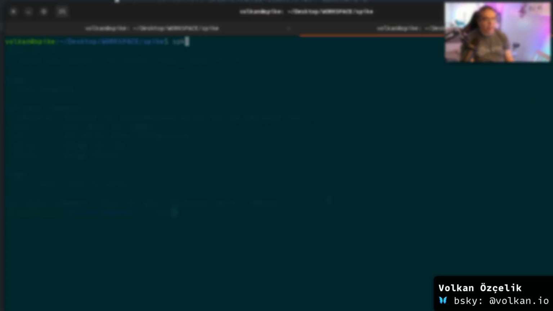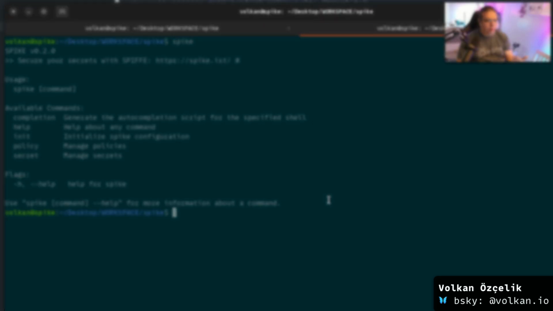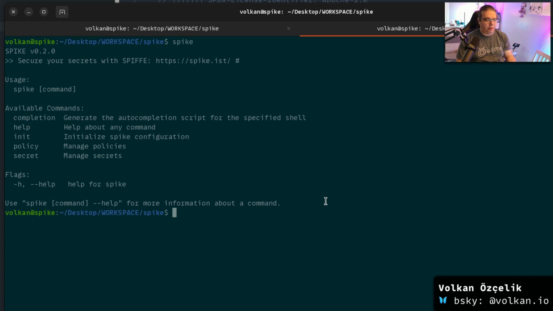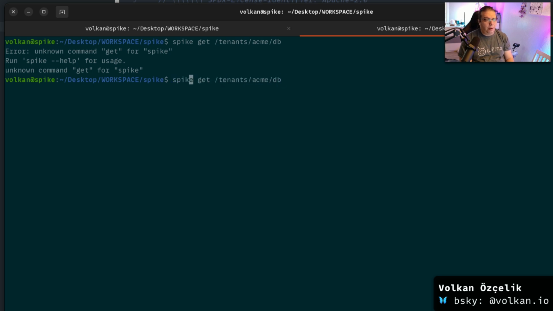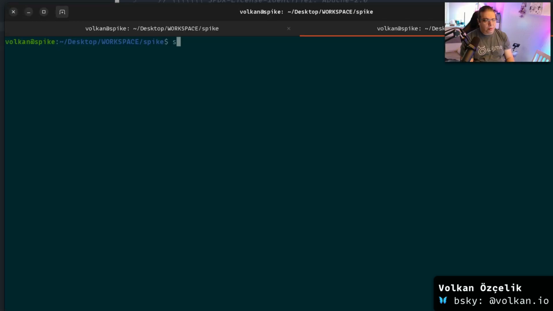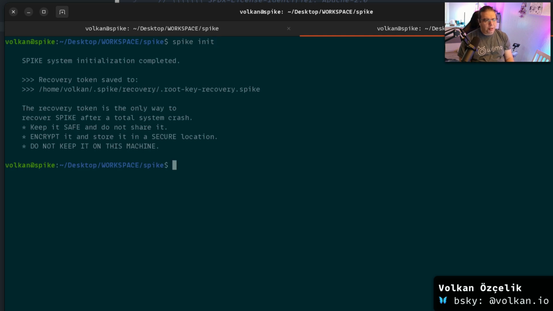So if I do Spike, I will be greeted by helpful documentation, command line instructions, so to speak. We should run Spike init to initialize the trust material so that we can use Spike. Otherwise, it will complain. So let me show it essentially. If I do Spike secret get tenants acme db, it will say please initialize Spike. So I'll do Spike init to follow its suggestion.